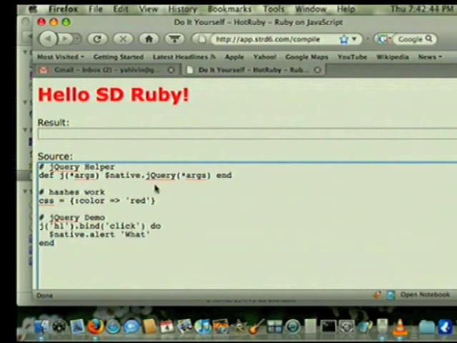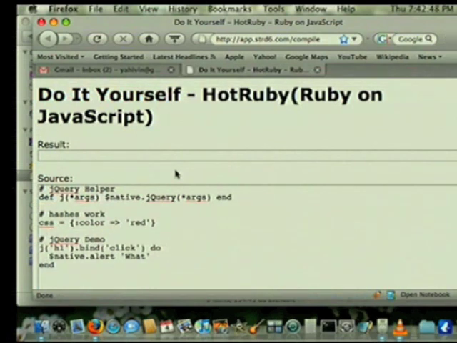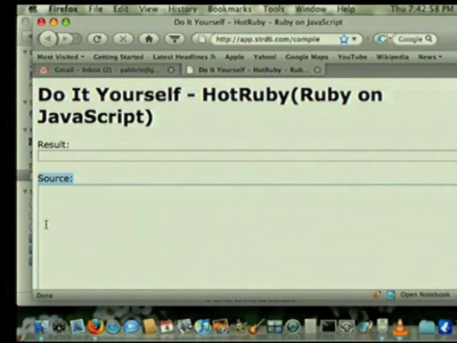Does anyone have any suggestions or want to try? See if something can execute? Just the result box. Oh, so if you were to use like a put statement.